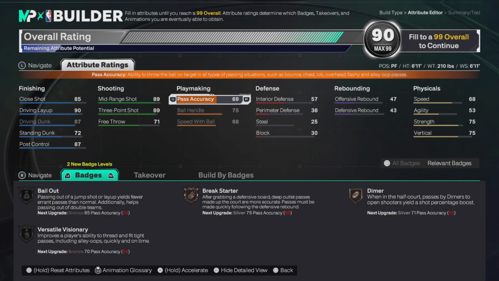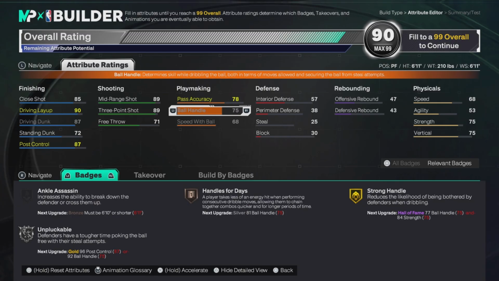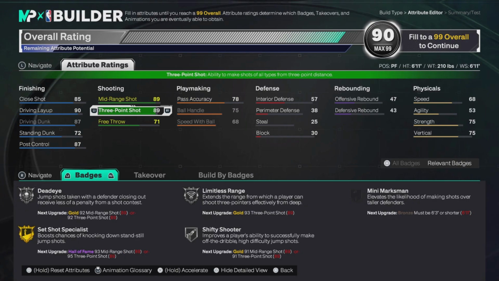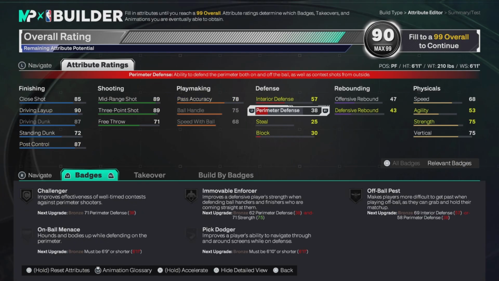And then for our pass accuracy, we have a 78 pass accuracy to get a silver break starter, silver versatile visionary, and silver dimer. So the playmaking is really good, and you get all the good dribble moves for a 6'11" big with these stats. So you can dribble, ISO, do whatever you want, and get buckets like KD.